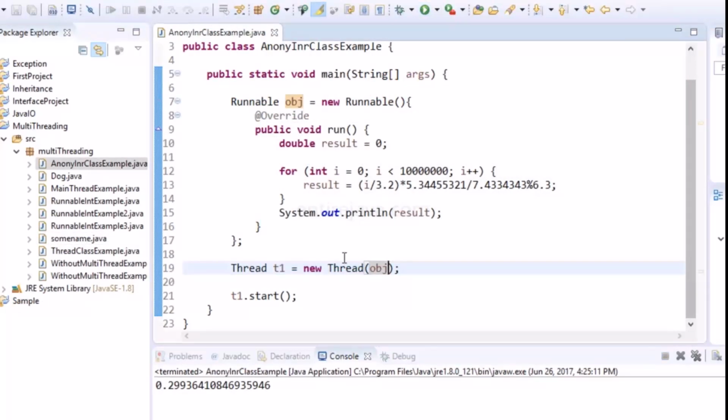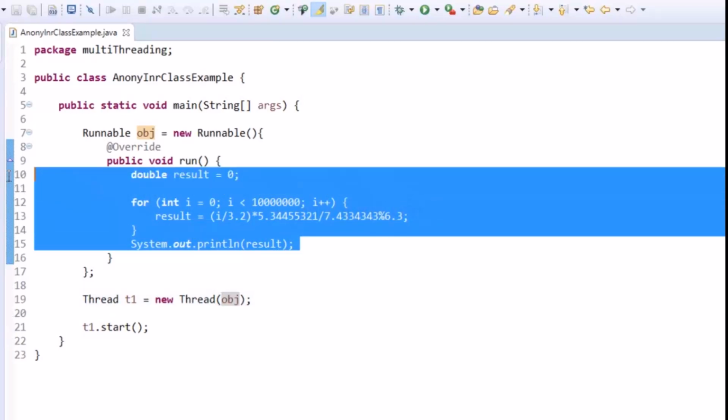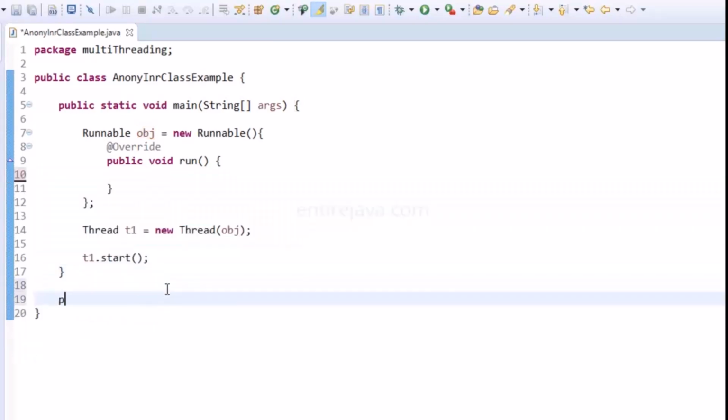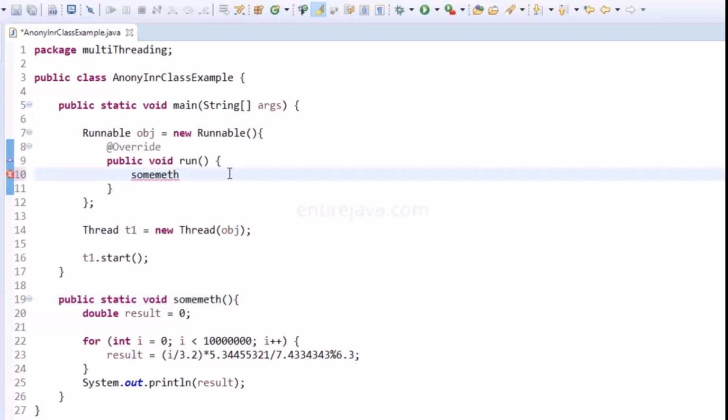Now let's try to make this code a lot cleaner. I'm going to move this entire functionality to a method. We'll call it public static sum method, and I'm going to paste the code in here. Of course, we need to have the return type, and I'll call that method from here.